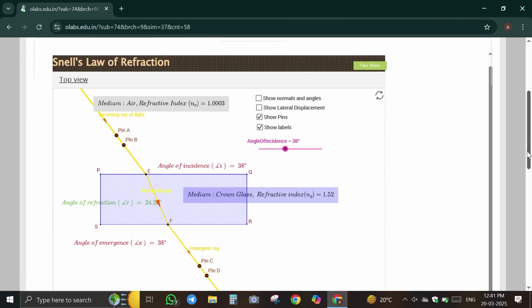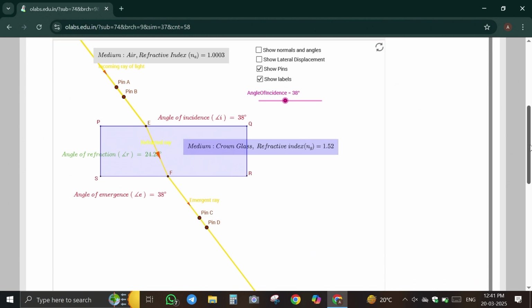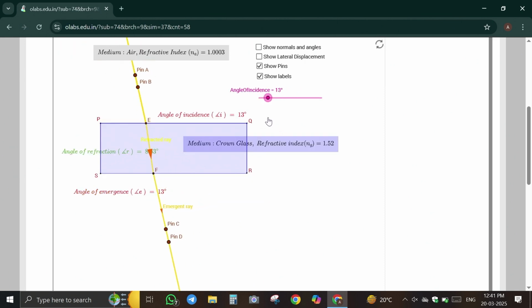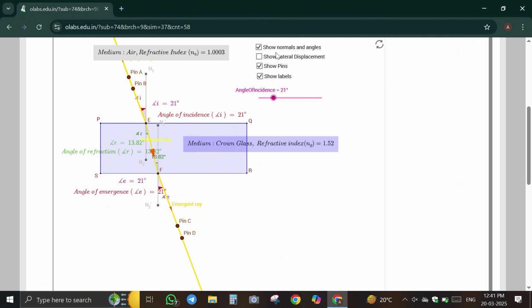So we can select a particular angle to start with the experiment. Say, let us fix the angle to be at 20 degrees. So this is the first angle. The angle of incidence we have selected is 20 degrees. Oh, it is showing 21 degrees. Okay. So for this angle of incidence, the angle of refraction and the angle of emergence, everything is displayed simultaneously.